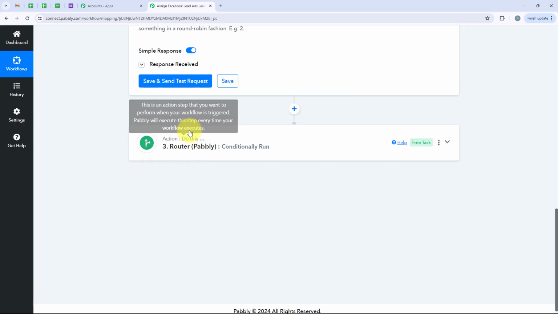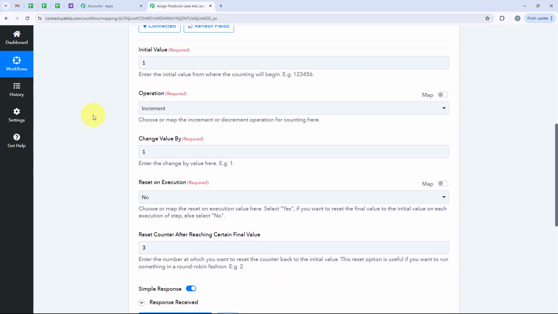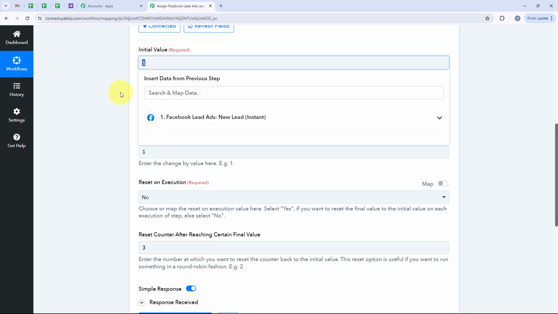So first for our action step, we selected number formatter by Pabbly. And then for the action event, we selected counter because I wanted to assign these leads to different team members. So for that, I set up this counter right over here. And for the initial value, I selected 1.